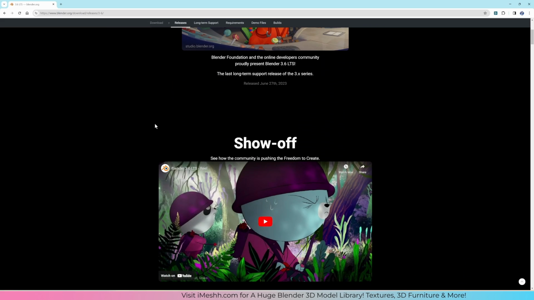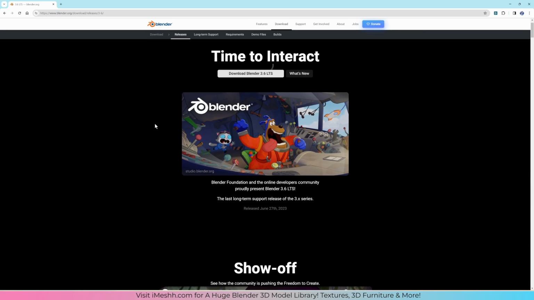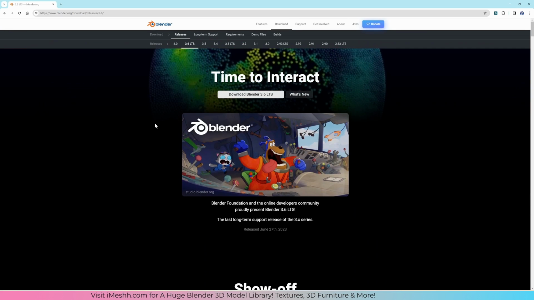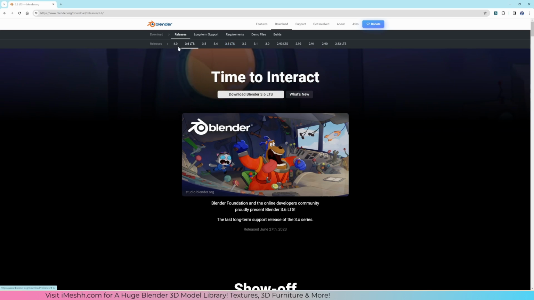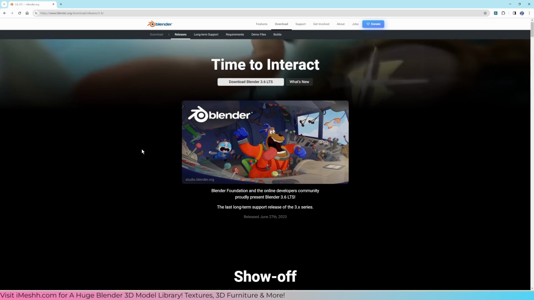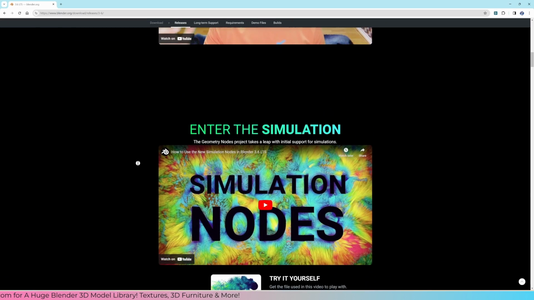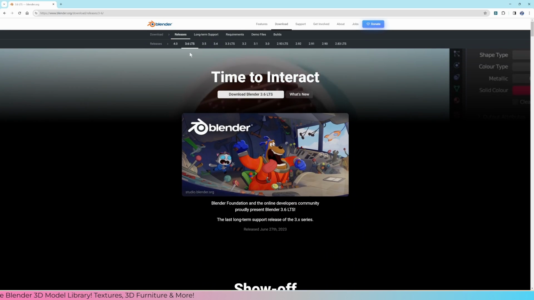This LTS version does not include any of the very latest features and changes. It is simply a very stable version ready for production. So if you regularly work on huge projects and a huge team, it is recommended to use the LTS version because that is by far the most stable version.